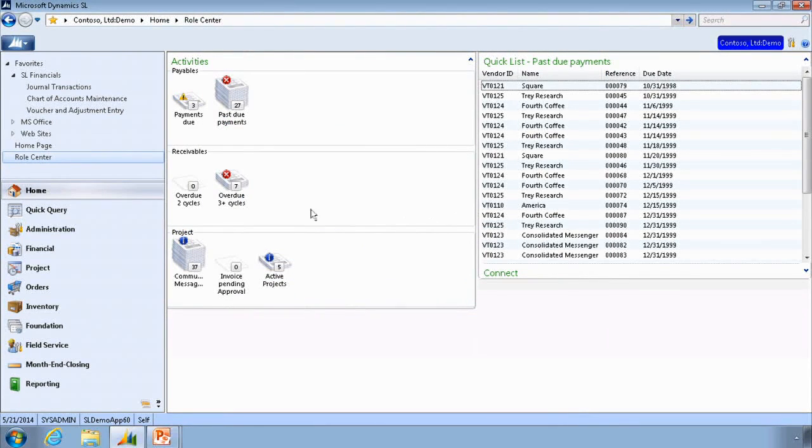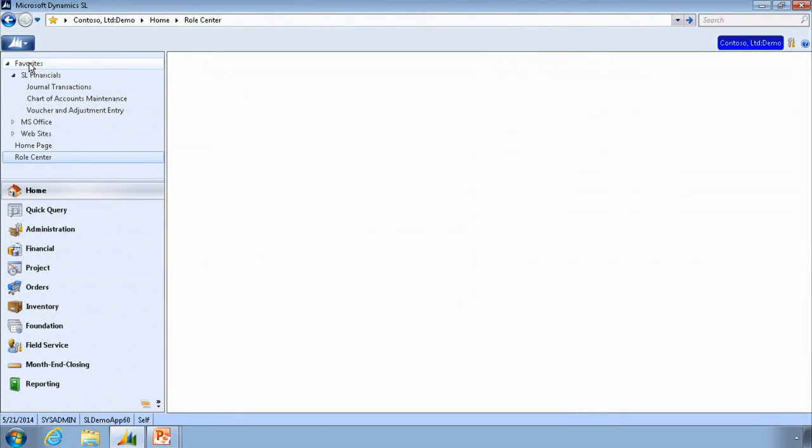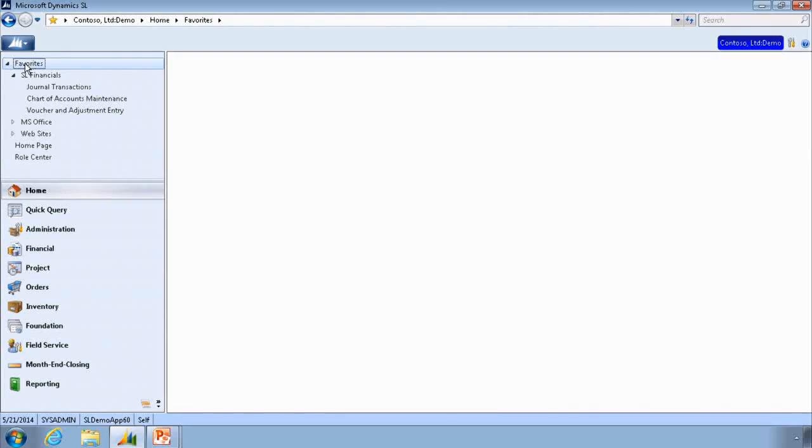Next bit of information on this screen is favorites. Much like you have favorites when you open up your web browser, places that you go to a lot and want to get back to quickly, we have that same idea inside of Microsoft Dynamics SL. And we break them out into different ways you can set them up.